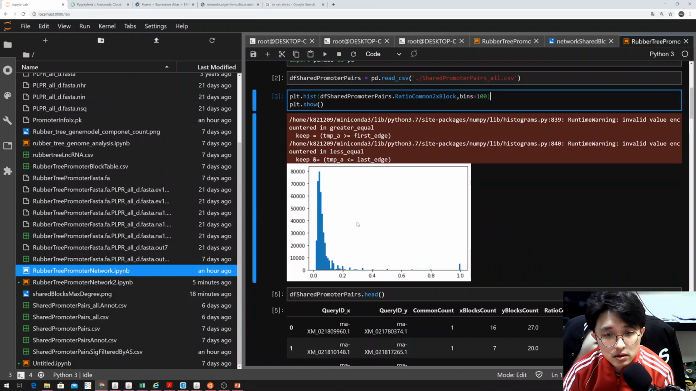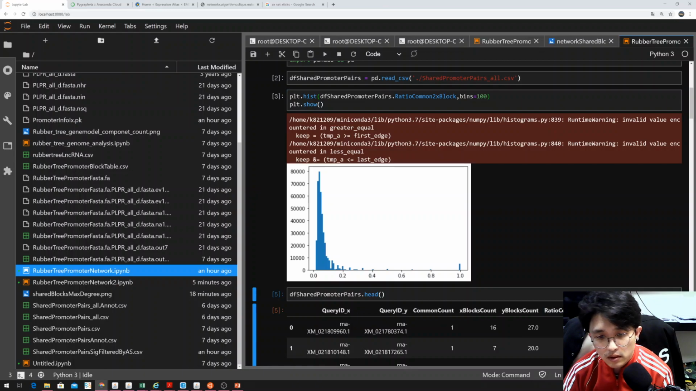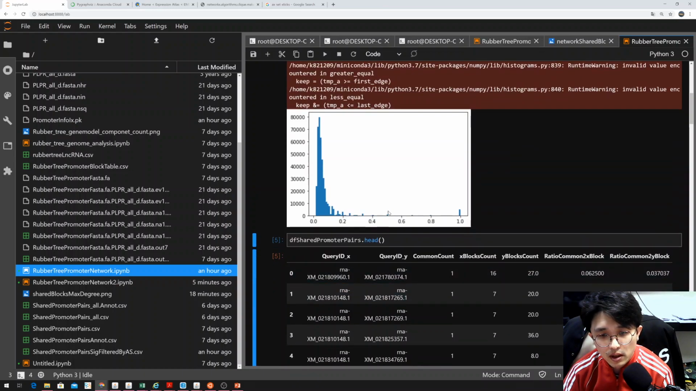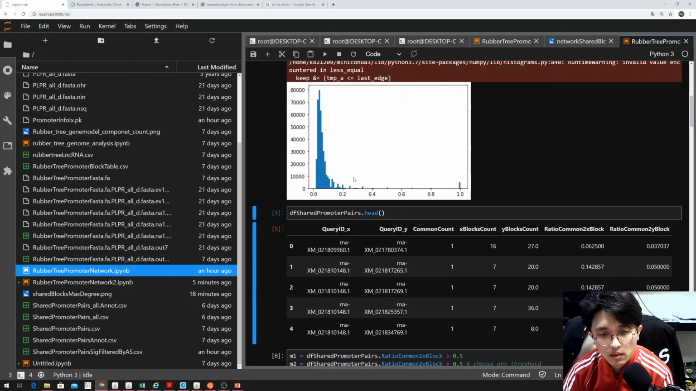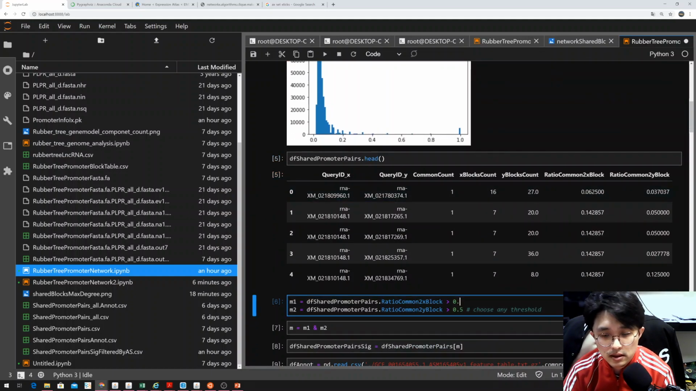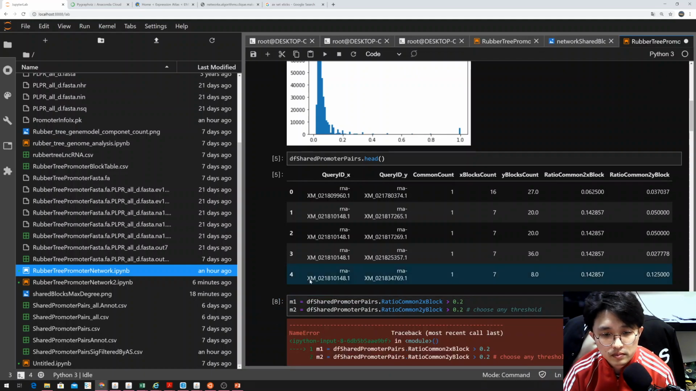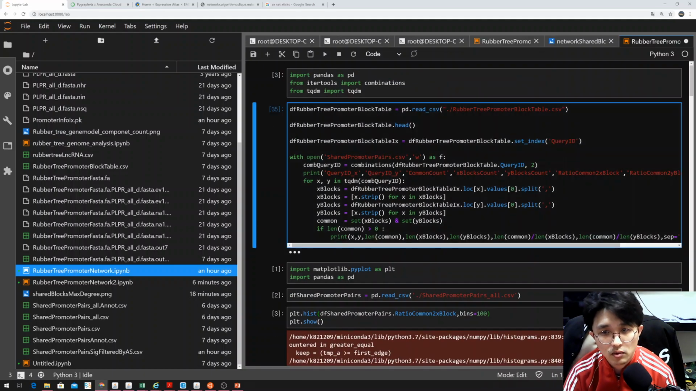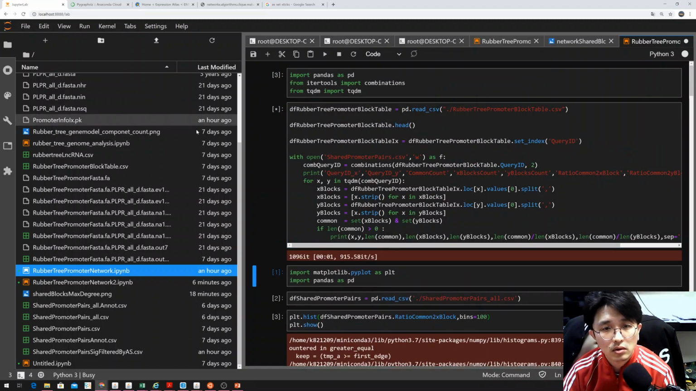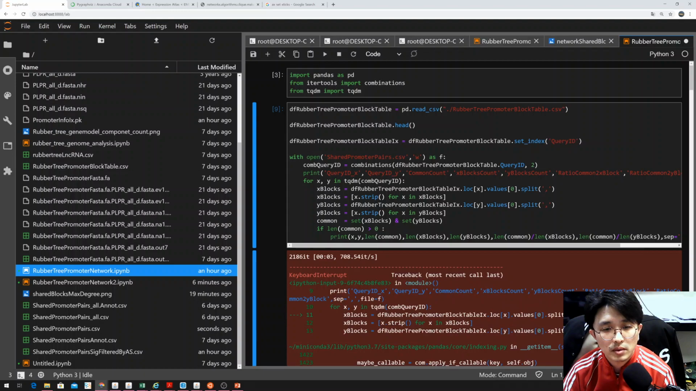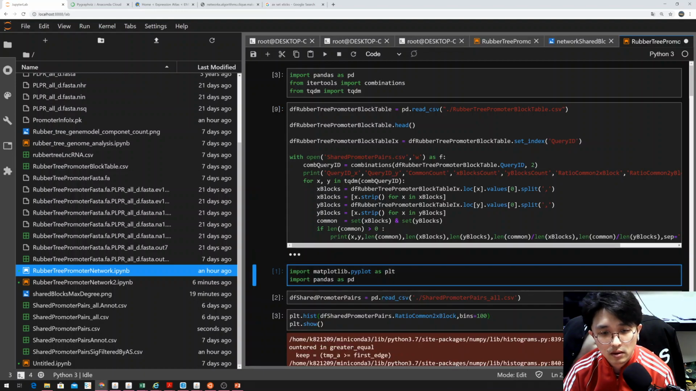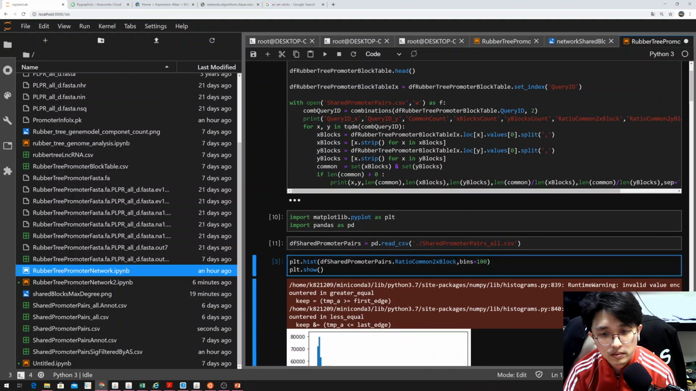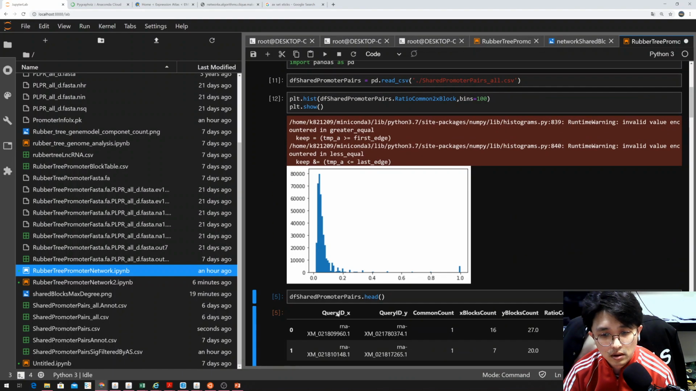So we are just looking at this more than 0.5 ratio common to block, right? So the bit score is the threshold. Then maybe we can try a more dense network. I have to learn everything. No. Stop it. Okay. We already have the file here. And see the distribution.